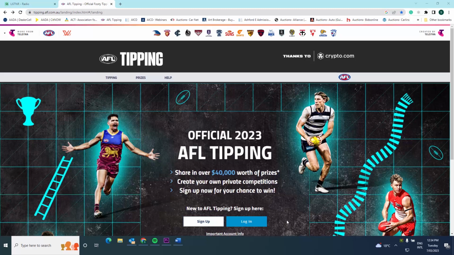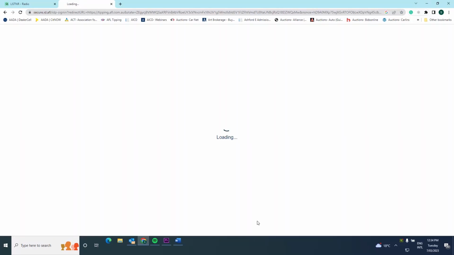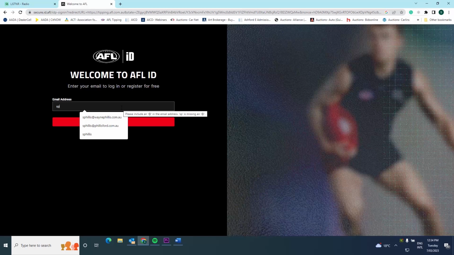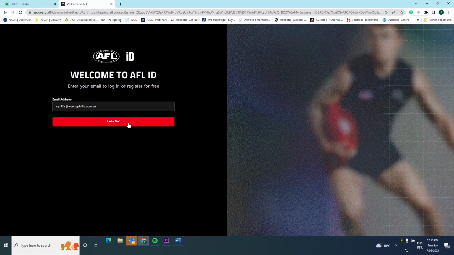Previous tippers will need to reactivate their Footy Tipping account. This is done by selecting the login button. Then entering your email address. And selecting the Let's Go button.